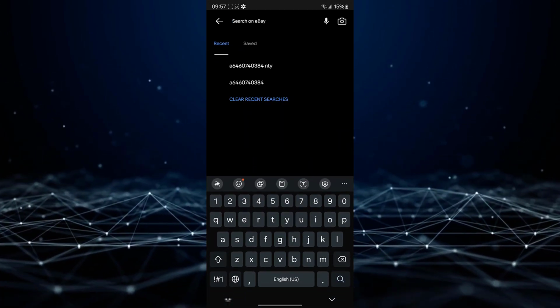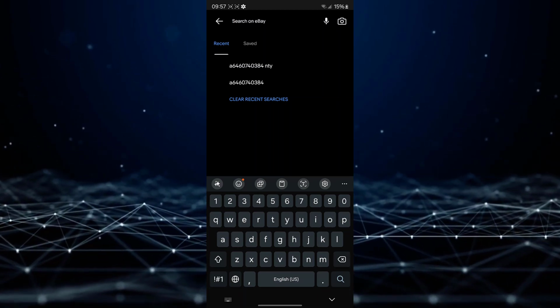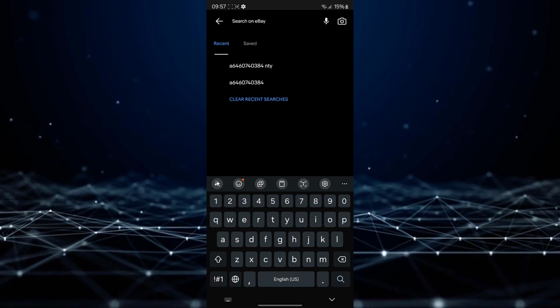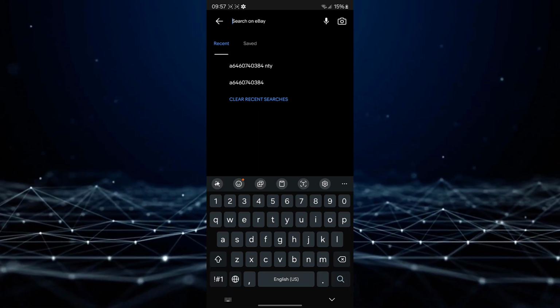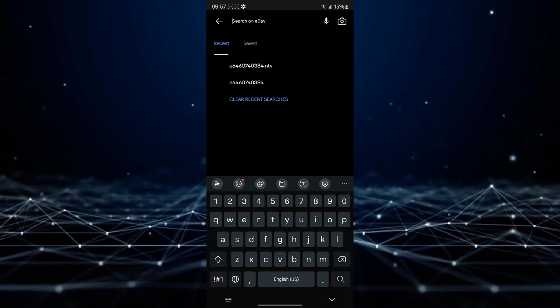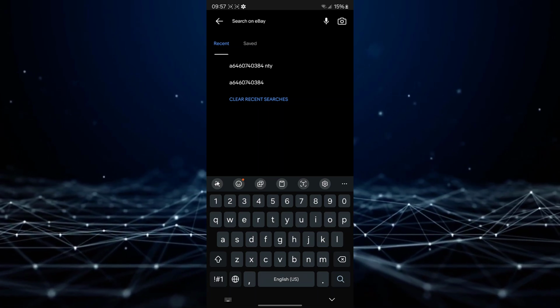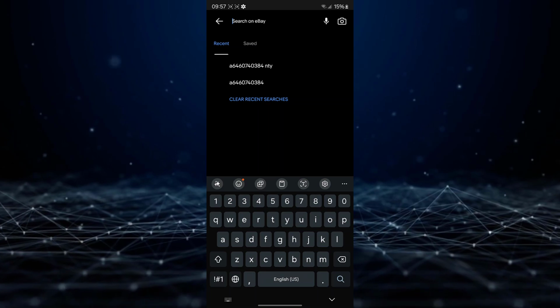To delete your search history, tap on the search bar, where you will be able to view all your recent searches. There are two ways to delete your search history. Firstly, you can swipe left on the screen for the search option you wish to delete, revealing the Delete option. Tap on Delete, and the search will be removed. This method allows you to delete your search history one item at a time.